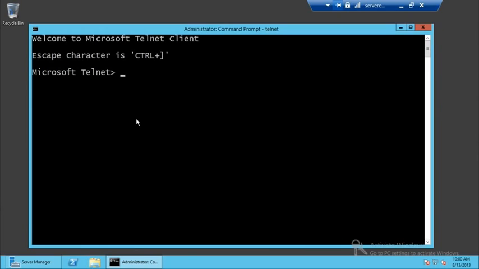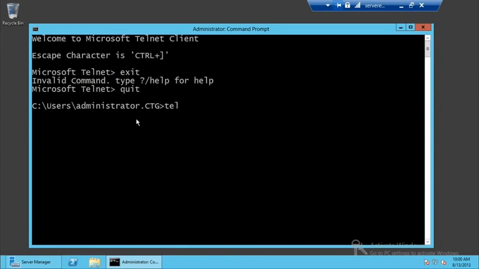Yep. Microsoft Telnet, so this is a way to connect to other servers via specific interfaces. I'm going to exit this out and come back into it the way I usually do. Sorry, it's quit, not exit. Telnet.